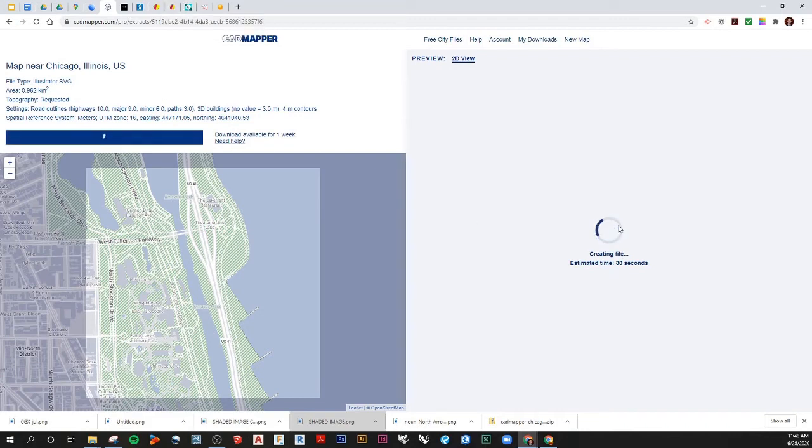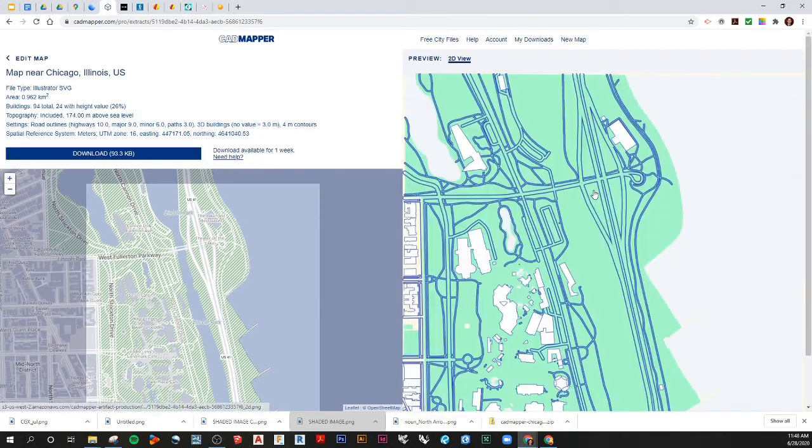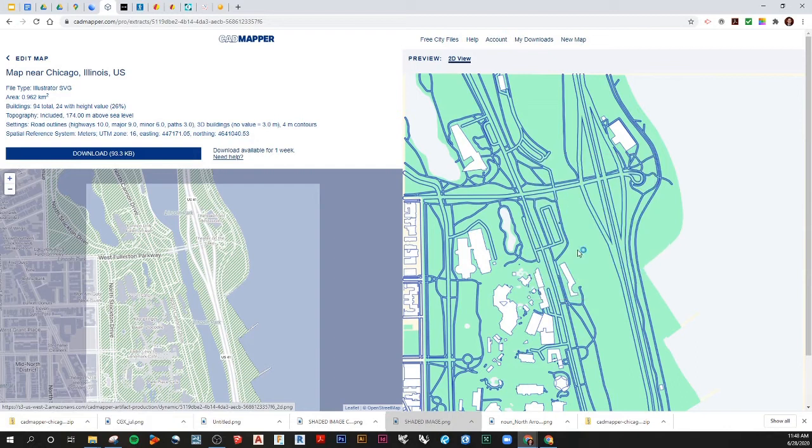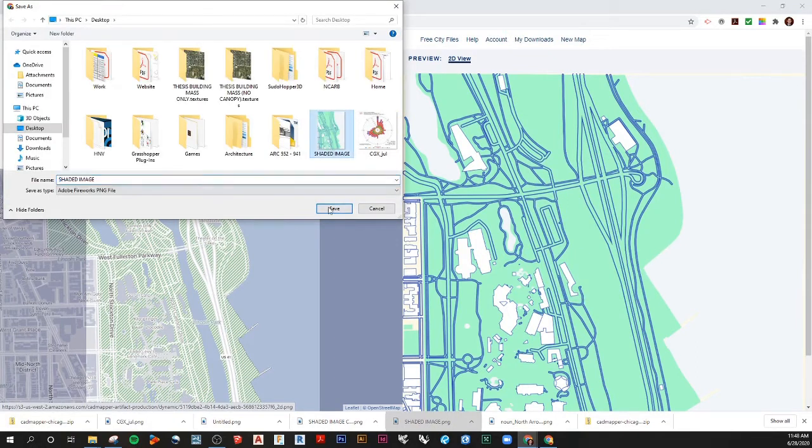We can also take the PNG file from the preview, which I find is a really handy shortcut when you're going to do some diagrams. So this is the file we'll download for a Photoshop, Adobe Illustrator file. So we'll download that. It's all vector line work. And then here we're going to right click and we're going to save this PNG file as well. So I'm just going to save it as shaded image and say save.